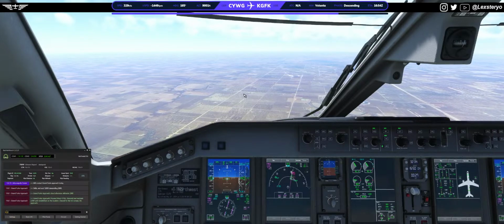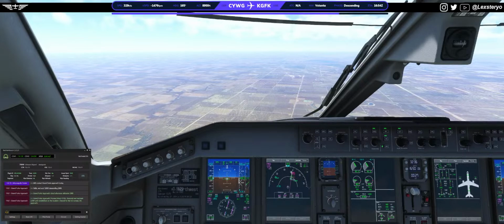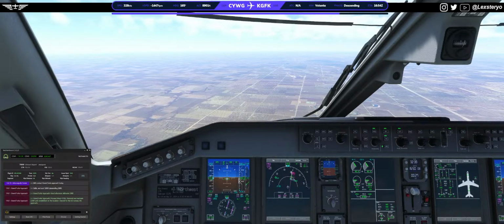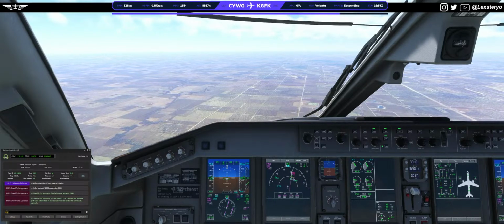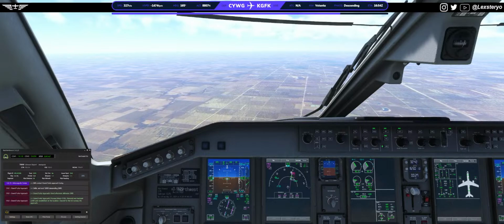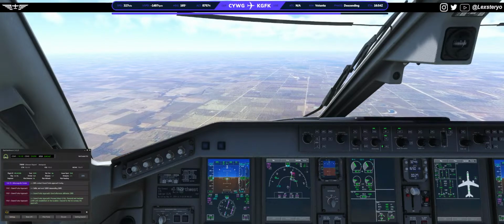516, Grand Forks approach. Proceed direct CF35L. Descend and maintain 2500 until established on the localizer. Cleared for the ILS runway 35 left approach.